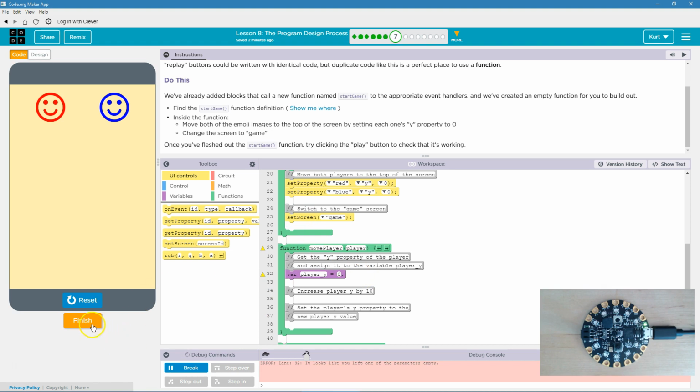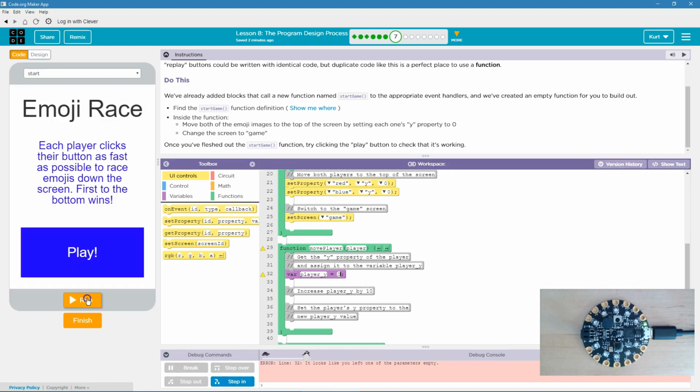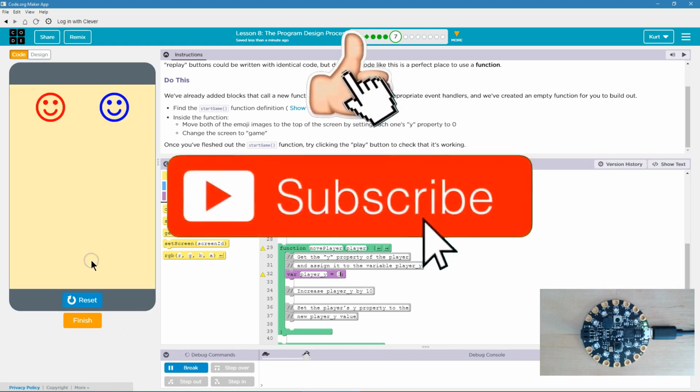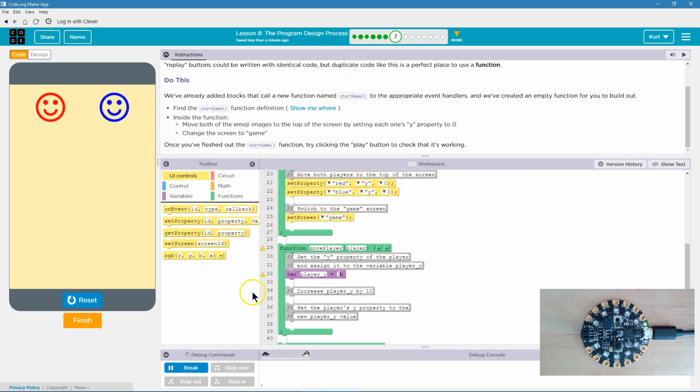I don't think it's run. Let's reset. Huh. Yeah. Okay. Ta-da! The button works. Let's keep going.